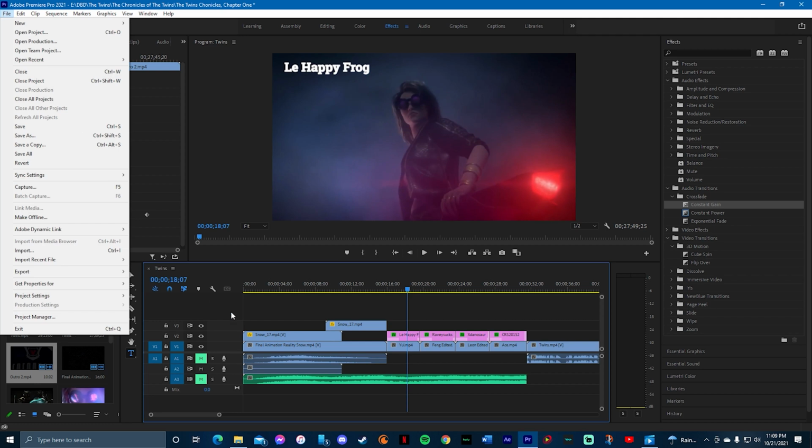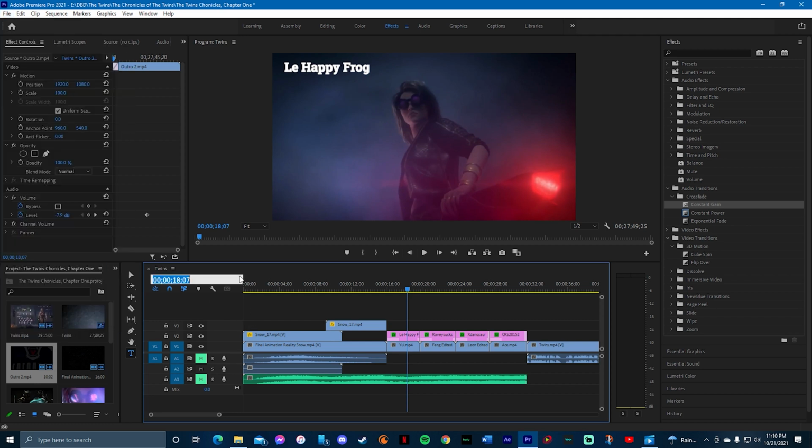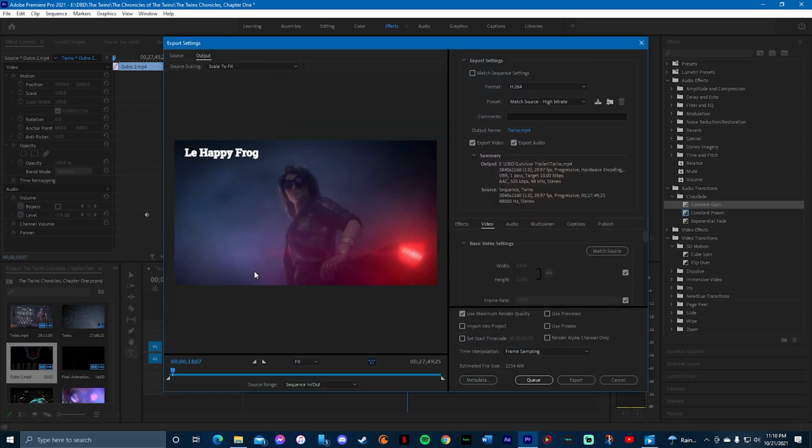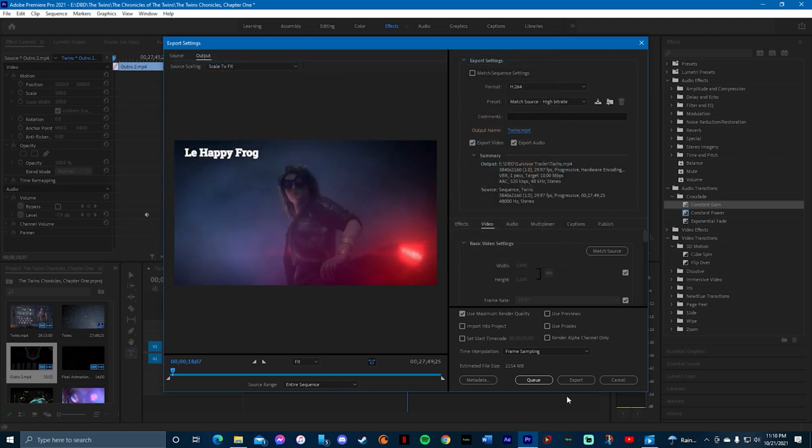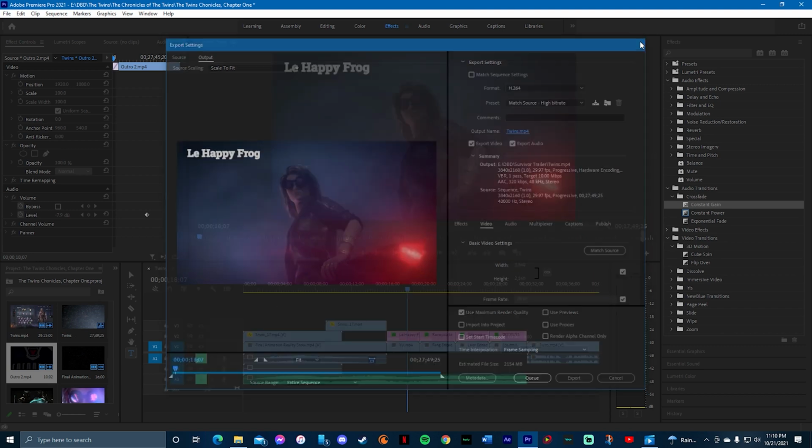I like to hit Control M because Control M brings up the render menu. When you bring up the export settings with Control M, you click this and the entire sequence. Then you would click this and you would just name it whatever you wanted and put it in whatever folder you wanted it in. And then you would hit export. And then it's going to give you the time that it takes to export.